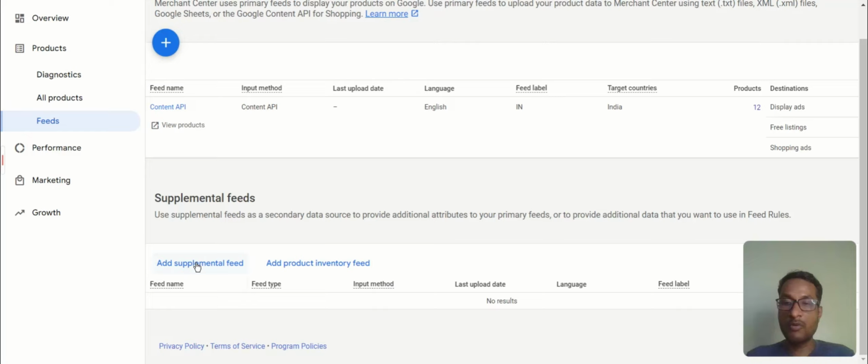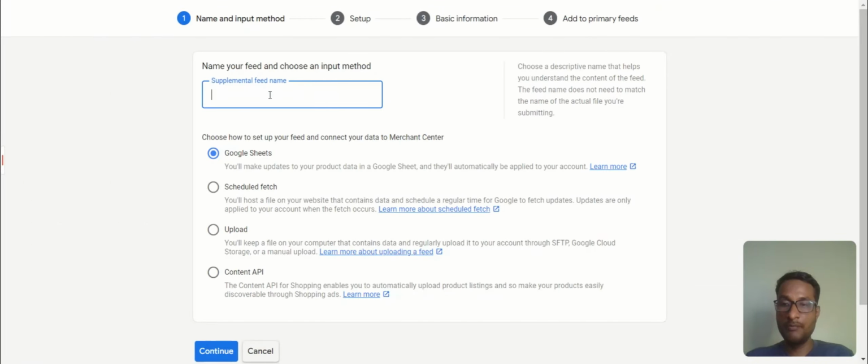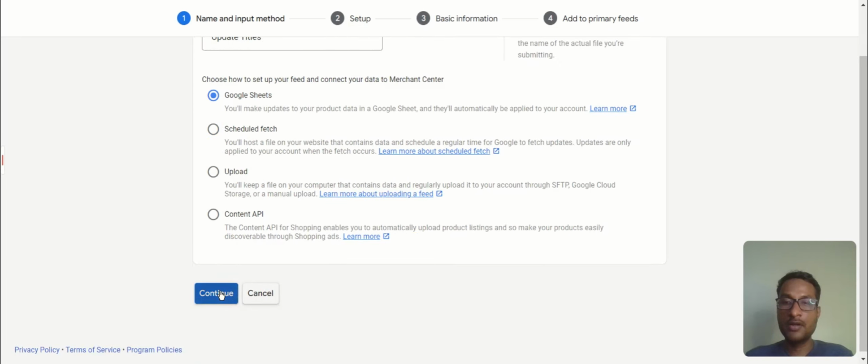So what I will do is create a new supplemental feed and name it update titles. And since our data is inside a Google Sheet, I will keep the first option selected because this is the convenient and most recommended one. Okay, and click on continue.